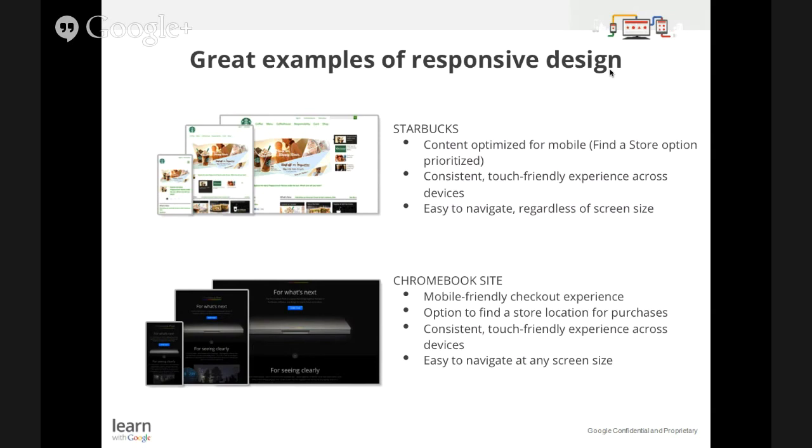Then the second example is the Chromebook site. And this is actually a mobile-friendly checkout experience. But at the same time, there's a very simple option to navigate to find a store location to continue a purchase. You'll notice again it's a consistent touch-friendly experience across all devices, and just how easy it is to navigate at any screen size.